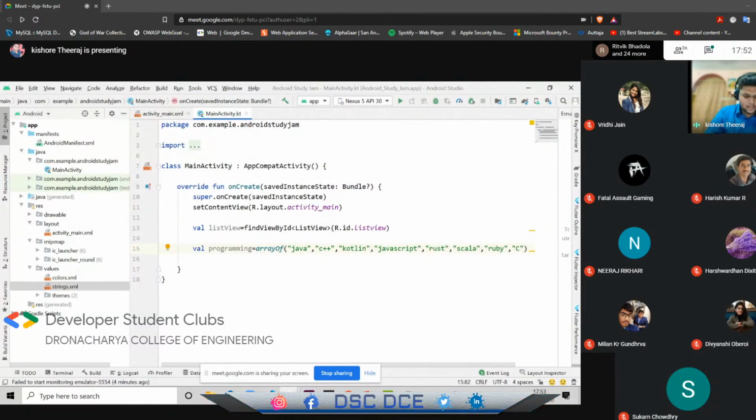To display that in the list view, we're going to use an adapter. An adapter is used to get this data and store it in the list view. It's like a transmitting medium.